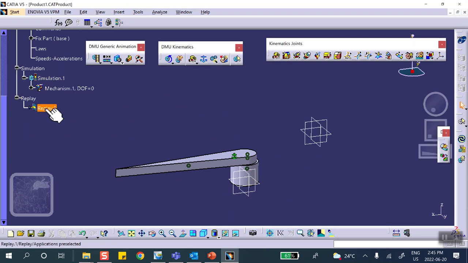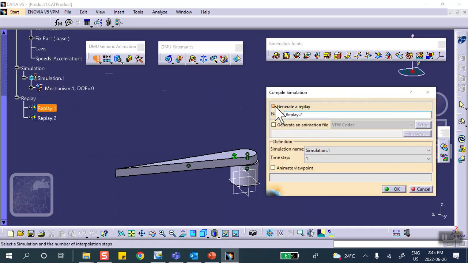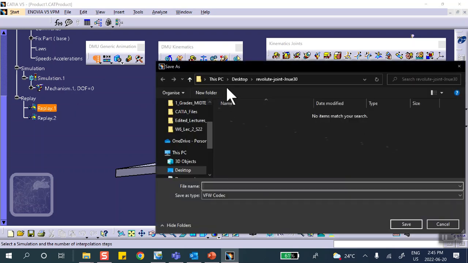Now that you created the replay, you can also create a video file. Let me also do that. Let's go here again, compile, another one. This time, I don't want to generate a replay. I already have a replay here. Animation file, and there's only one format that we have. That's fine. For the file name, I'll put it in that folder, which was called Revolut join June 30th. I'll call it my first video.